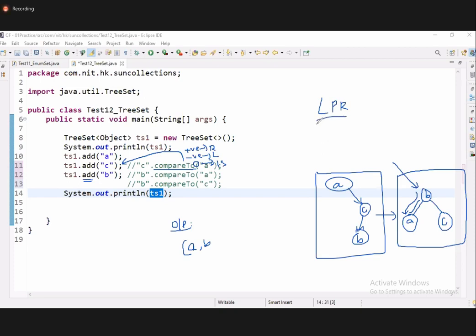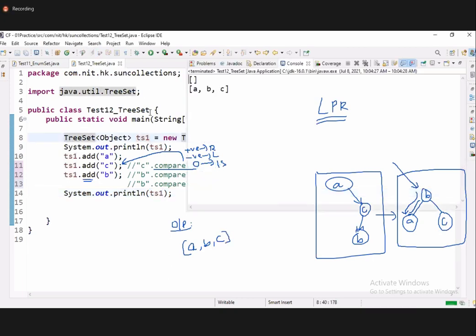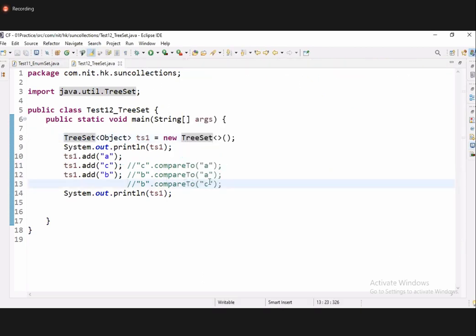LPR. Every tree will be displayed this way. Every parent, every node will be displayed in the order LPR: left, parent, right. Comma, C will be displayed. For example, if C contains some child, then first this child is displayed, then C, then right, like this. Look here, the elements are coming A, B, C. Hope you all understand how TreeSet works.